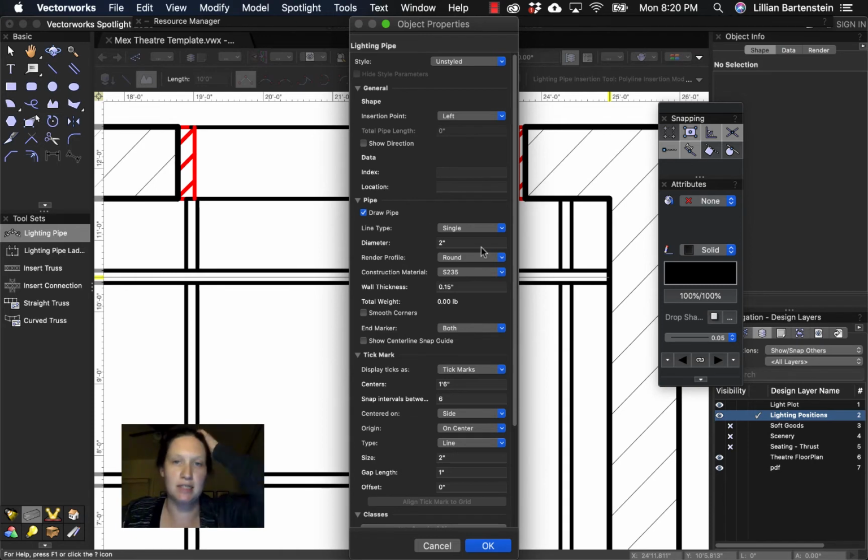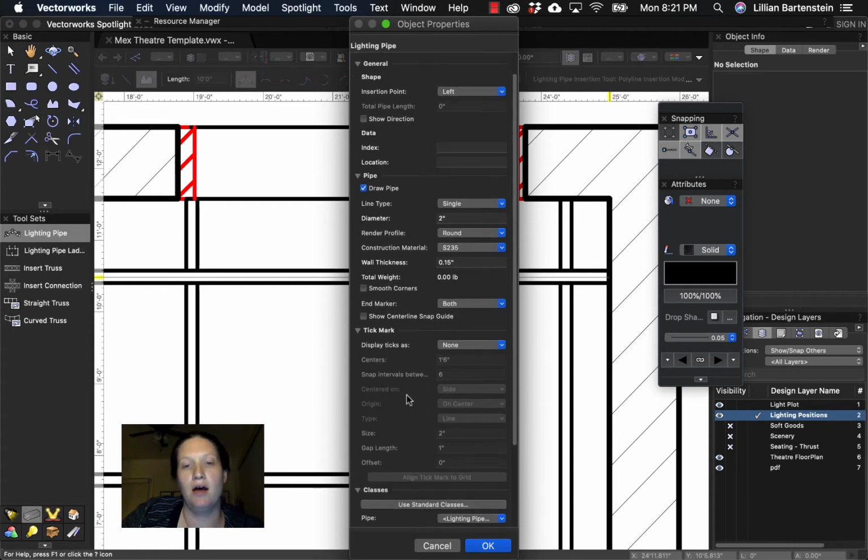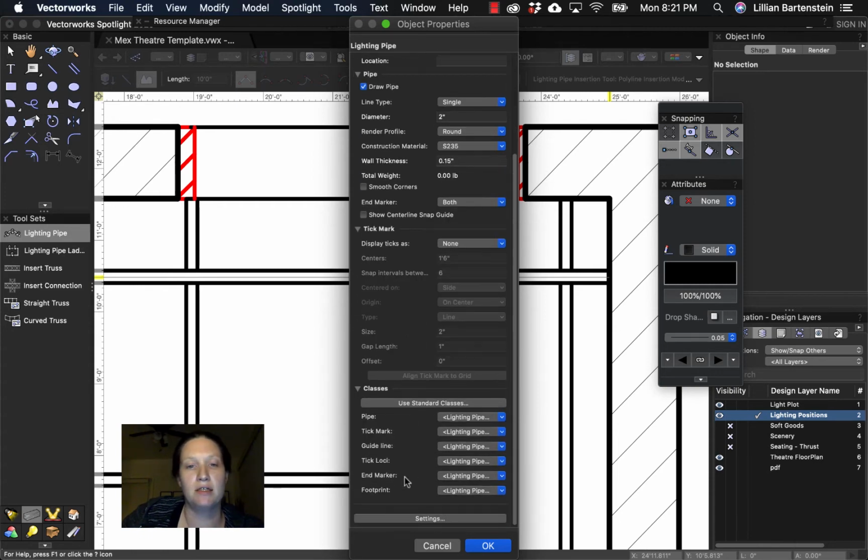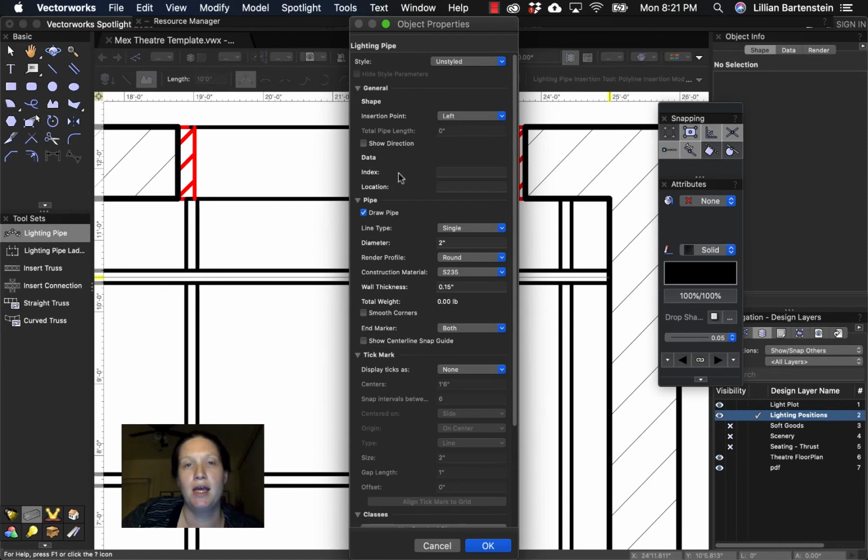Okay. It's going to ask you a bunch of information about that specific pipe. It's going to ask you if you want tick marks. I don't want tick marks. That's a little much for me. It's going to create classes for them, which I'm fine with. And it's also going to draw basically a round pipe at that location. Okay, so that is that, and I click OK.